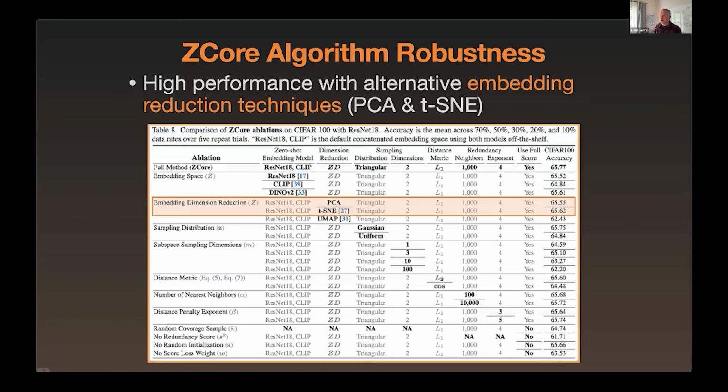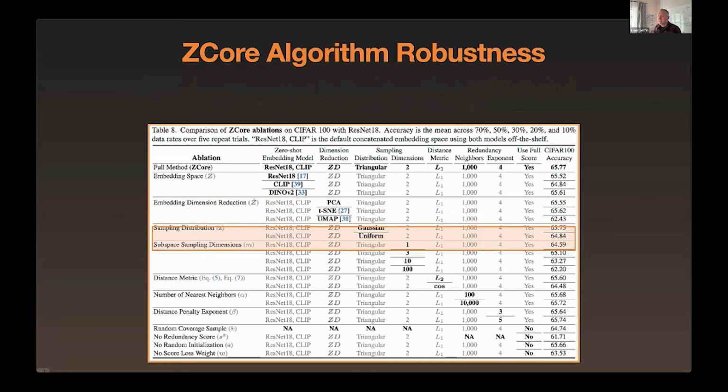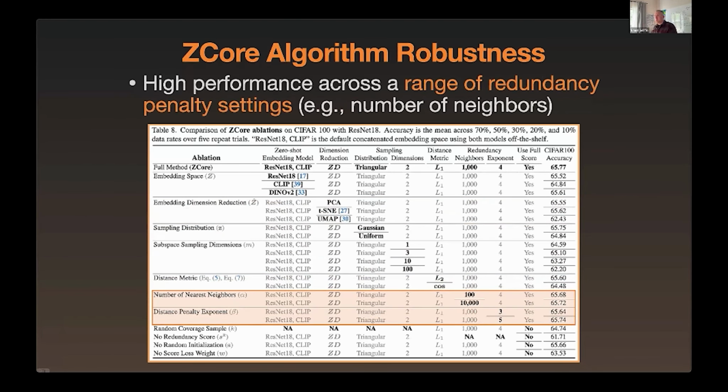So if your data set was already processed through embeddings and put through PCA or t-SNE, you could still use these and then just use the downstream ZCore processes from there, and you'd still be able to find a performant core set. The last thing I want to talk about in terms of ablations or alternative configurations is that for the algorithm itself, we do test a range of different settings.